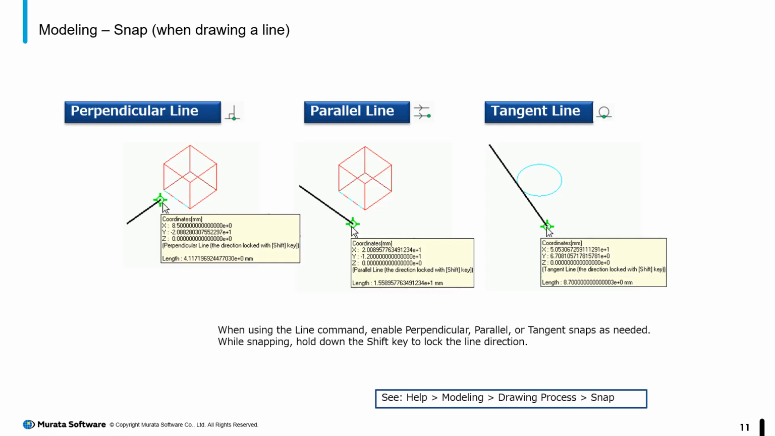This slide shows 3 snap functions that are available only during straight-line drawing. These functions for perpendicular lines, parallel lines, and tangents make the drawing process significantly easier. Please make sure to utilize these snap functions as well.